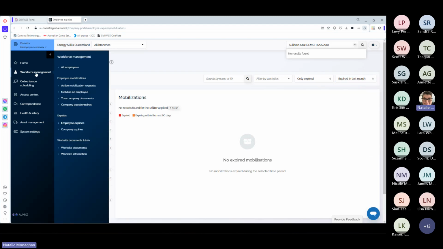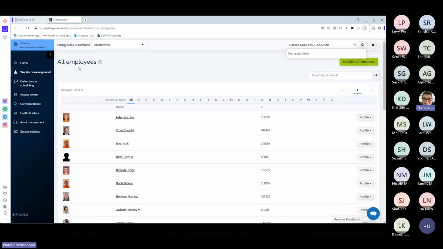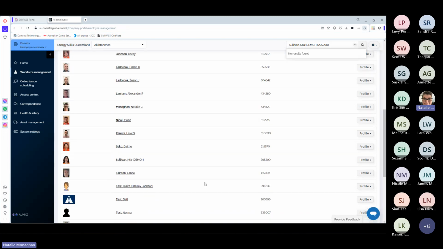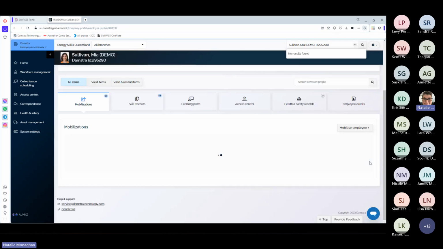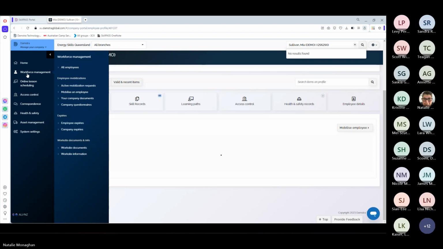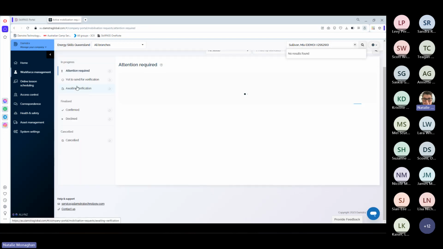Then if we go down to workforce management, this will give you a list of all of your employees. So you'll see their photos, their names, their skill pass numbers, and you can easily click and select on their profile. So if we go down, I'll find Mia. It'll take you back to the Mia profile, which we went through before. Then if you have a look at the work site, we've basically gone through quite a few of these things already, but we'll just click on them anyway. So active mobilization requests.